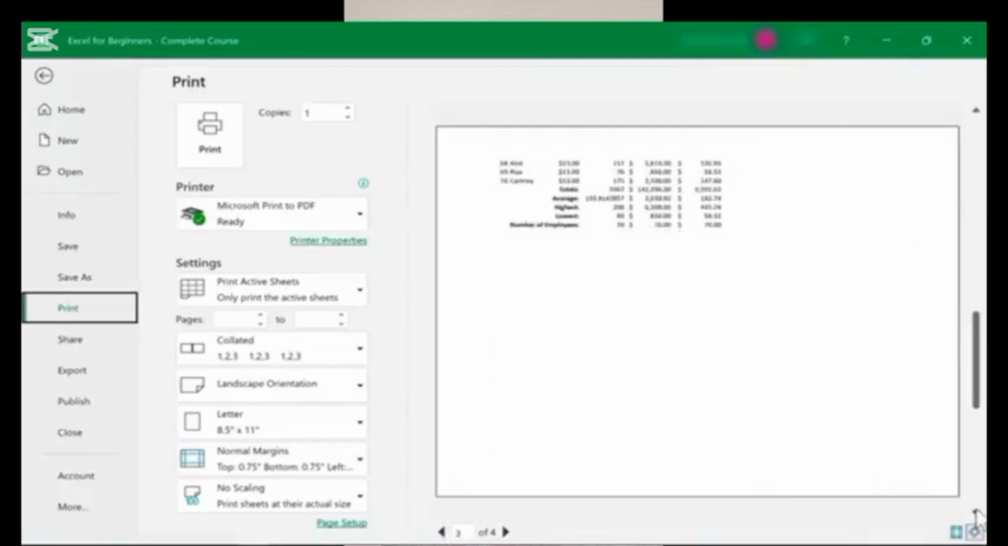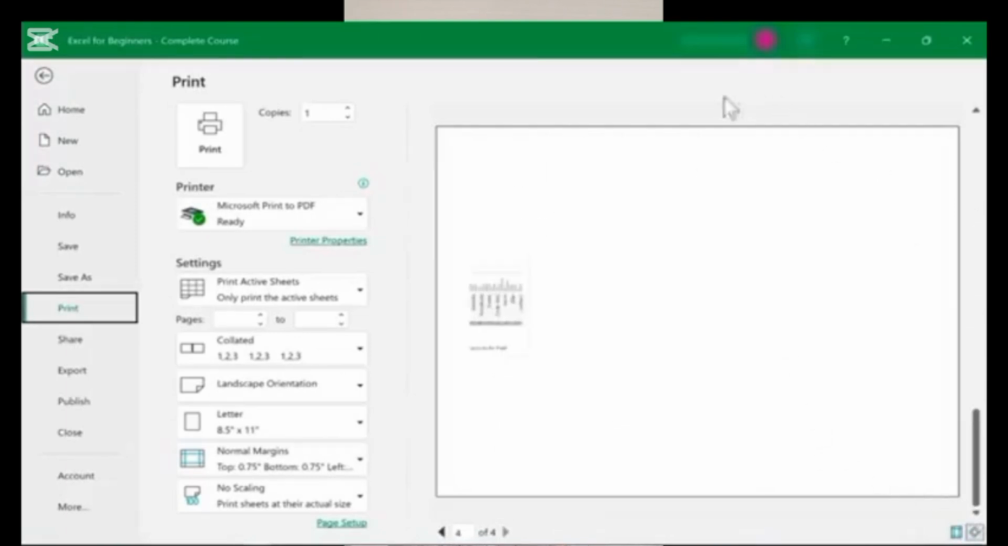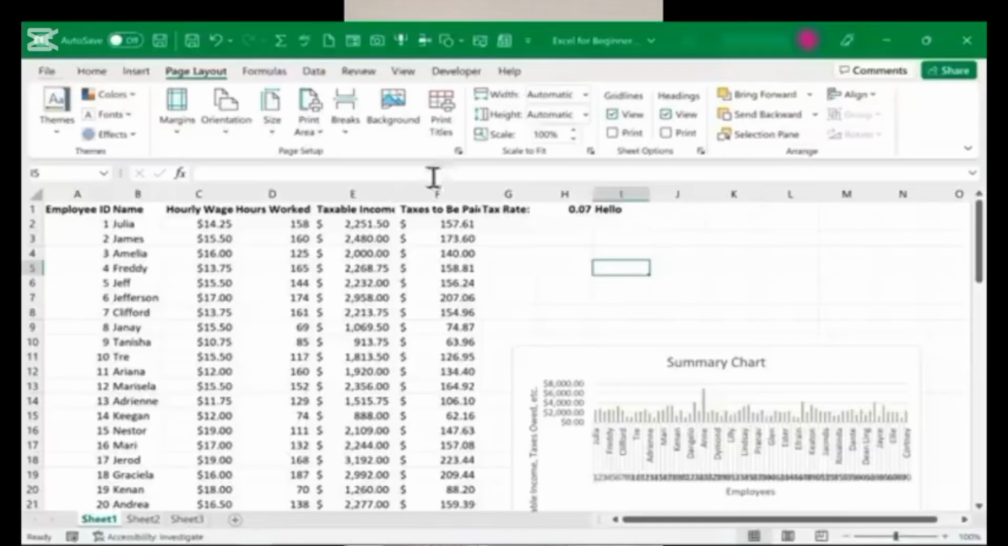We've got page 3, and page 4 is part of a chart. So I still have the problem of the chart, but at least the data here is fitting horizontally on a page without having to go to another horizontal page to the right.